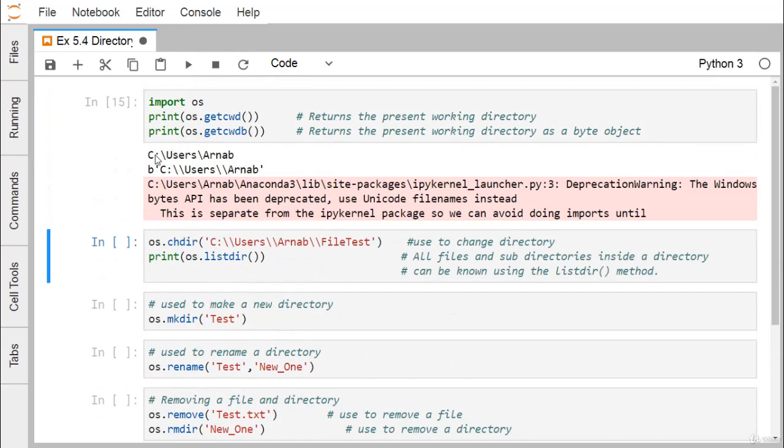You can see that at first it is telling that we are existing in this particular current directory, that is c:\users\ornob. And now if I want to execute this method, that is getcwdb, then it is showing me the current working directory, and it is returned as a byte object. So now let us go for one change directory here.